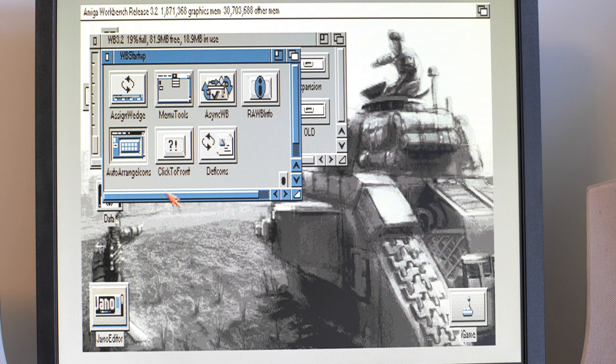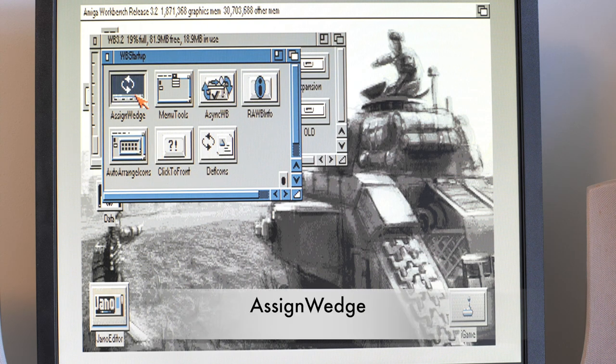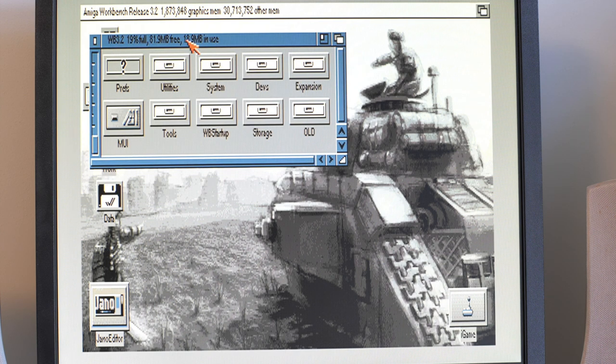Auto arrange icons, another thing we've already discussed. Assign wedge, I do believe this is if you run a program and it asks for a certain assign and you haven't set it up, you can do assign wedge and it will remember it. So rather than you having to go in and edit things all the time after the fact, you can do it and it's already done, which is pretty handy. So there we go. Right, next up, prefs.